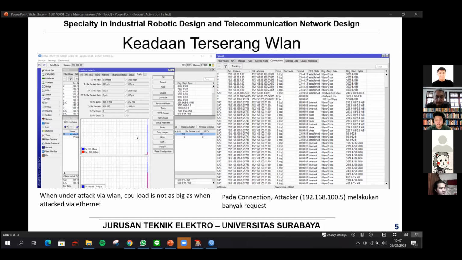When the attackers attack via VLAN, the CPU load is not as big as when attacking via Ethernet. As you can see from the connection, the attacker is 192.168.100.5, attacking my router 192.168.100.11.